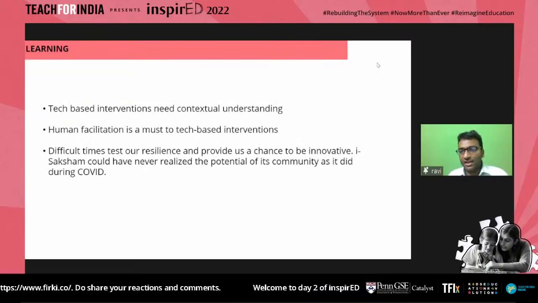So this is our core learning from the entire exercise. How do you see tech? Tech also needs a lot of contextual understanding and human facilitation to make it successful. We cannot see tech-based interventions only in isolation. And this is how education is all about. It's a social process. Even the use of technology needs the right anchor and how you employ it.